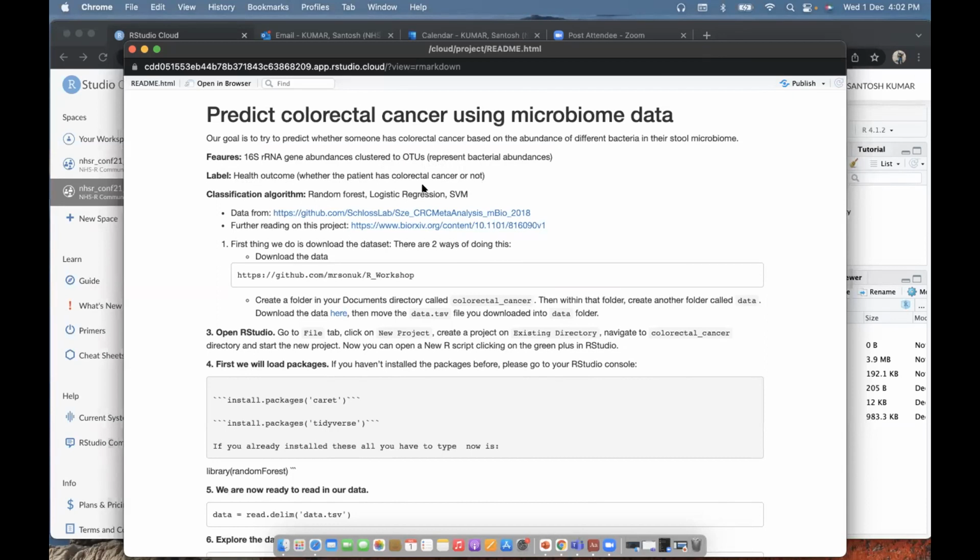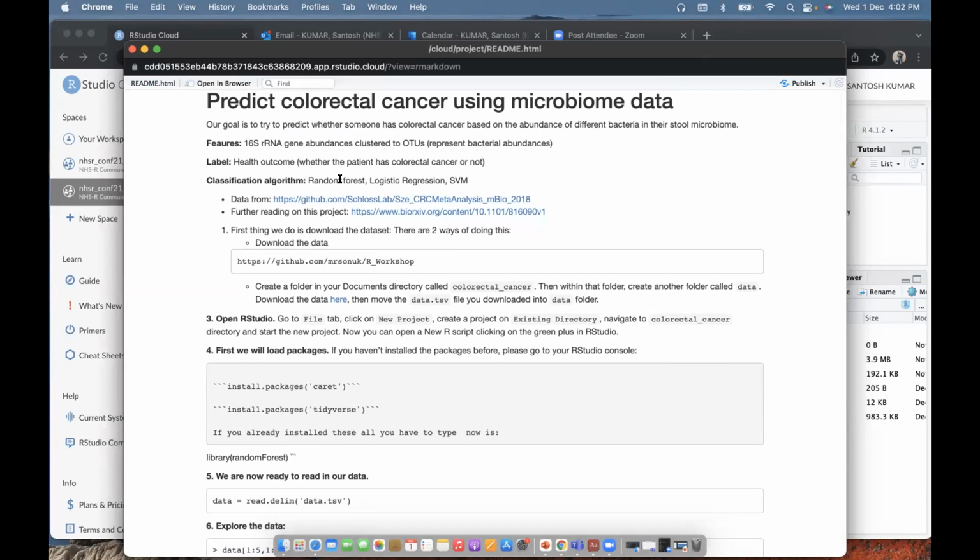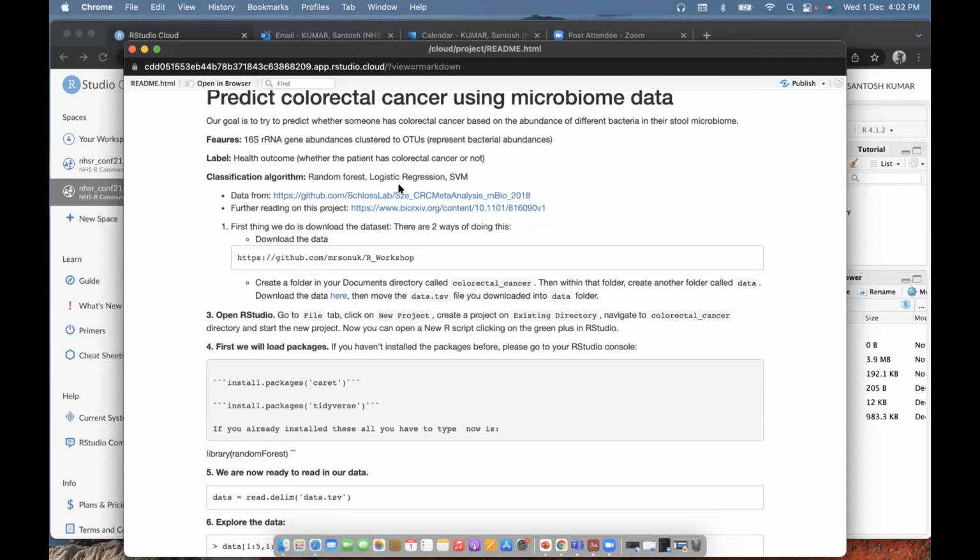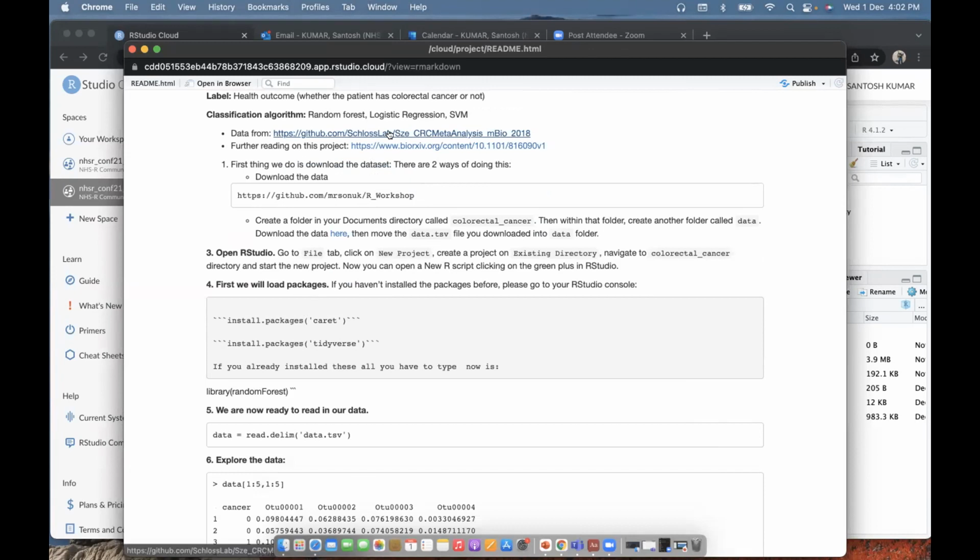For this, we are mainly using two algorithms. One is the random forest, which Bruno explained to you, and the other is logistic regression. If someone wants to access the data, this is the link where we got it, but we have already placed it into this repository.